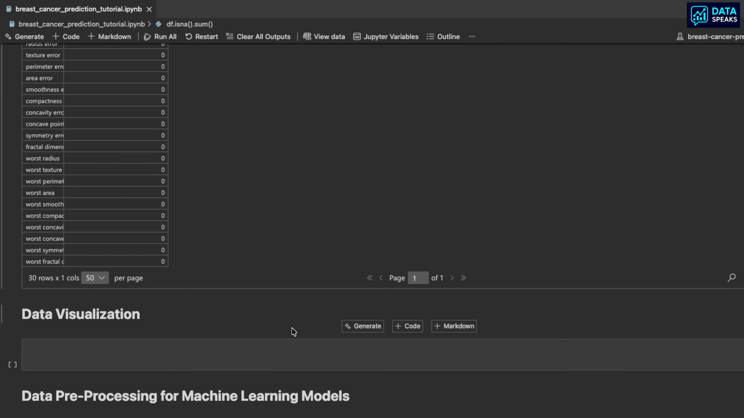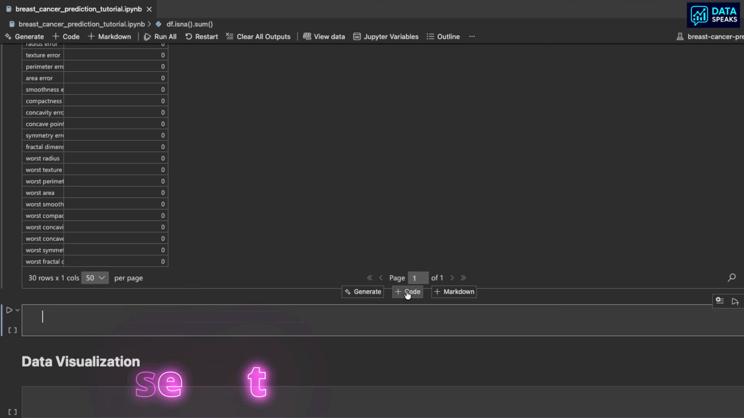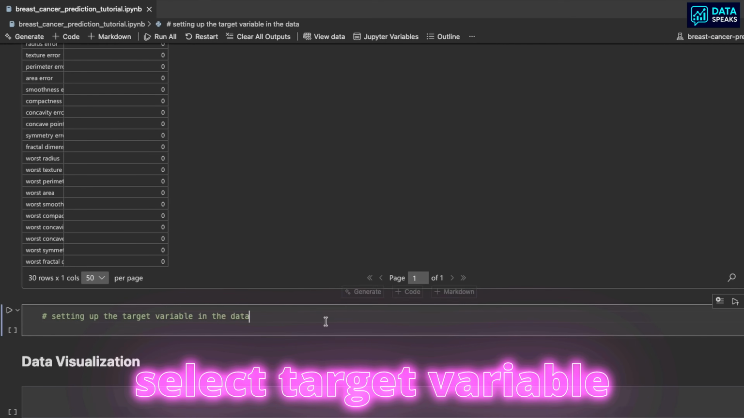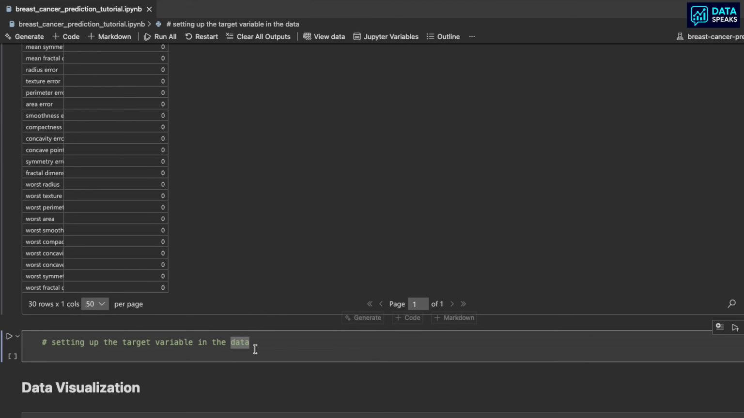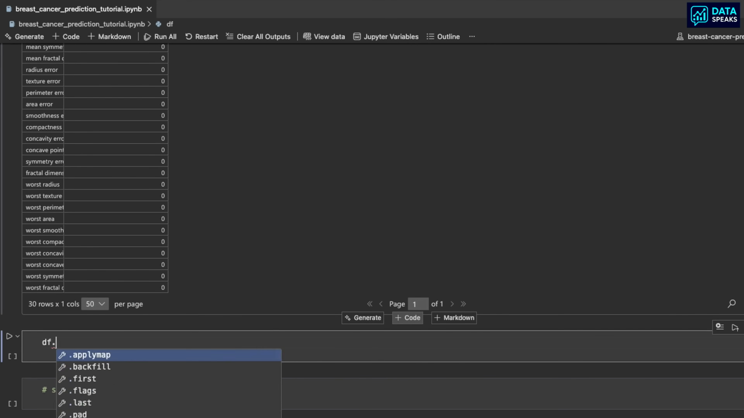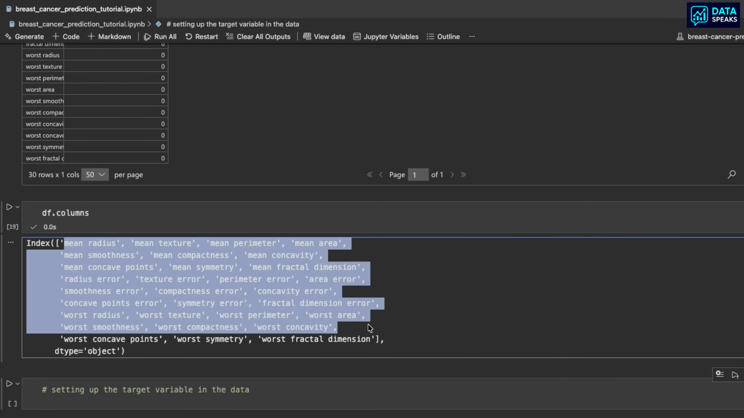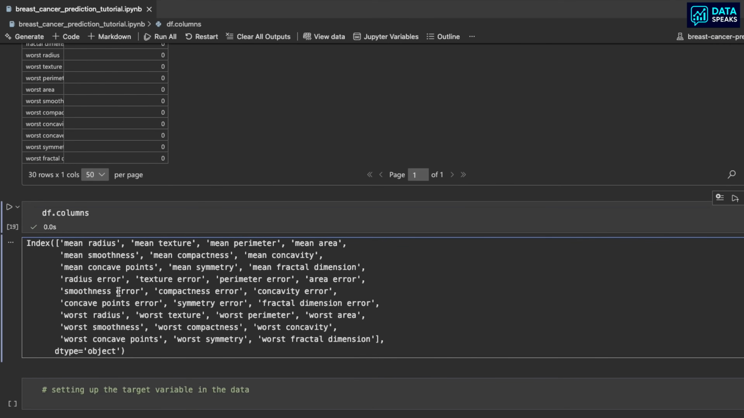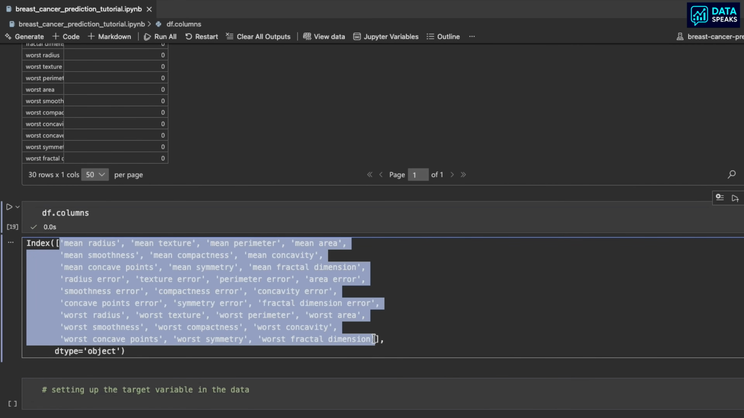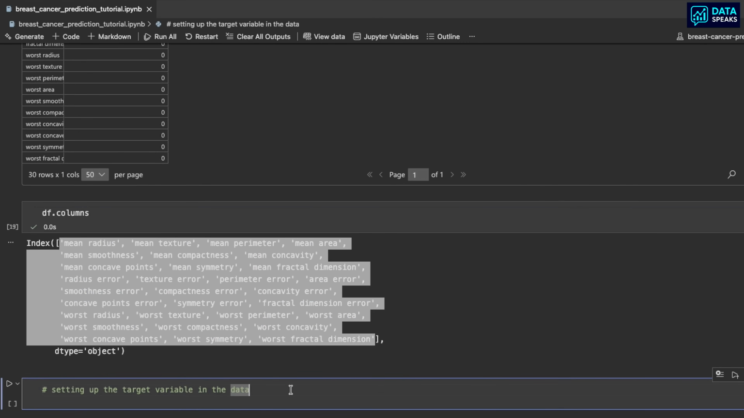Now, the immediate next thing we want to do before data visualization is setting up the target variable. If you look at all of our columns, one way to see them is df.columns. There are many dimensions or features here that show what the specific information looks like, but they do not necessarily represent any target feature in this data frame.